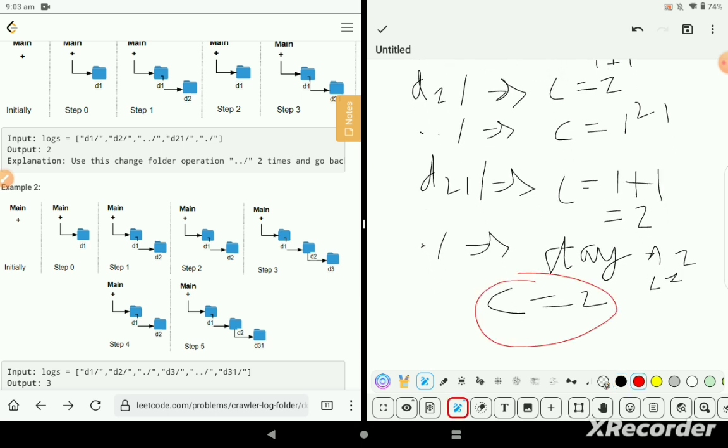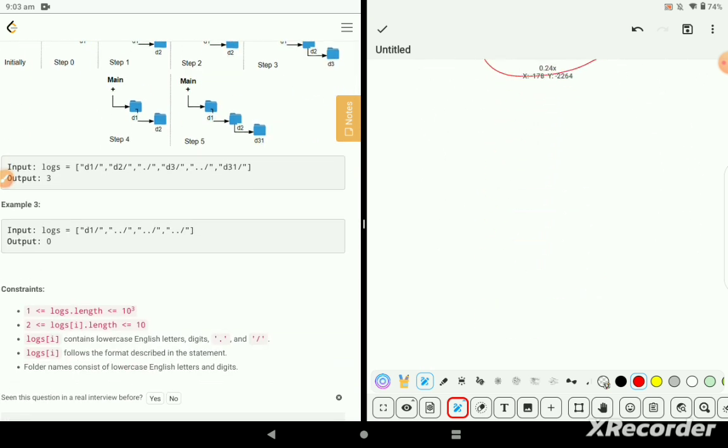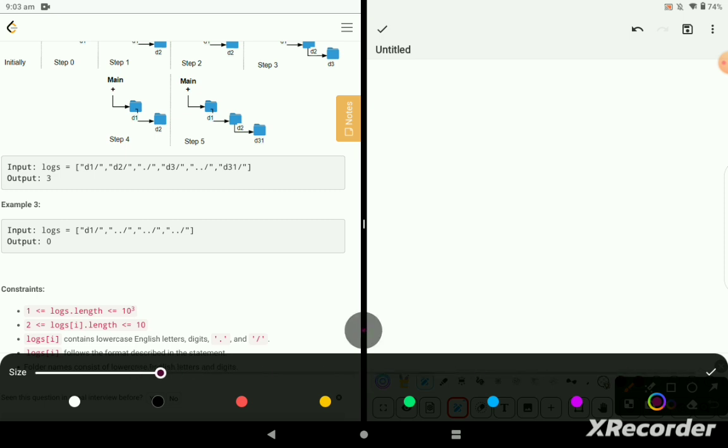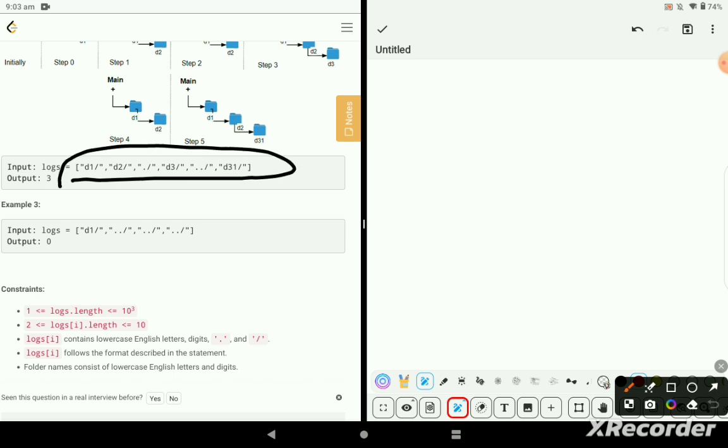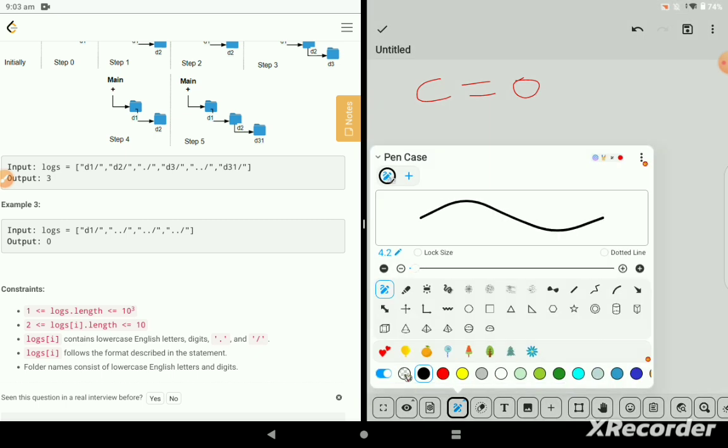Now let's understand it with the help of another example. Let's understand it with the second example. Now let's begin. In the second example we consider our counter to be 0. Our counter is now 0.